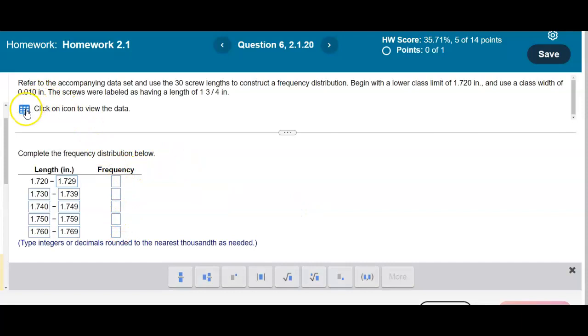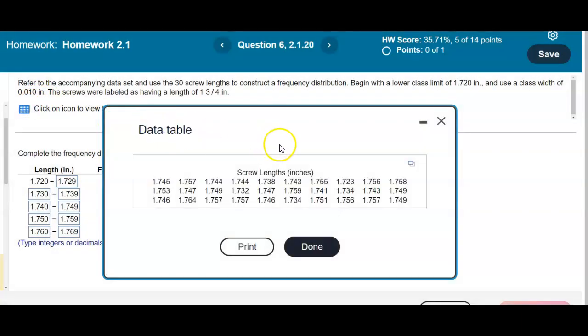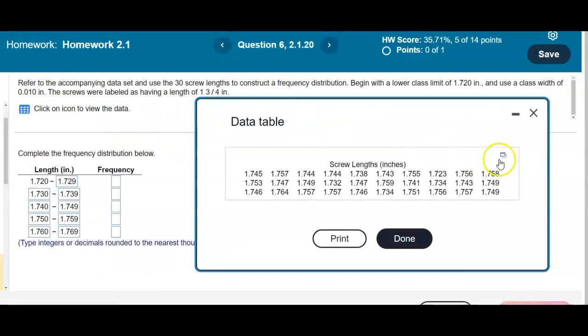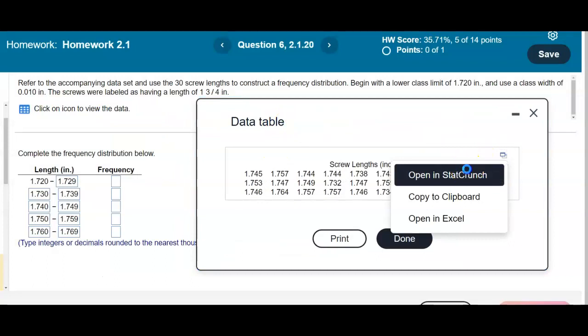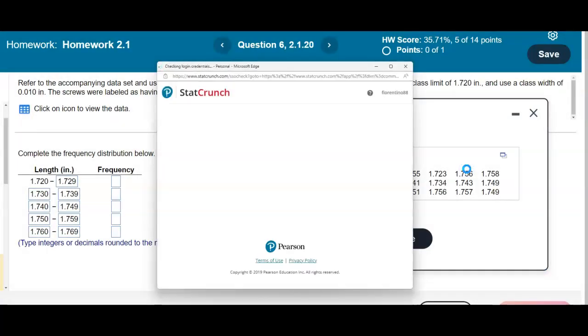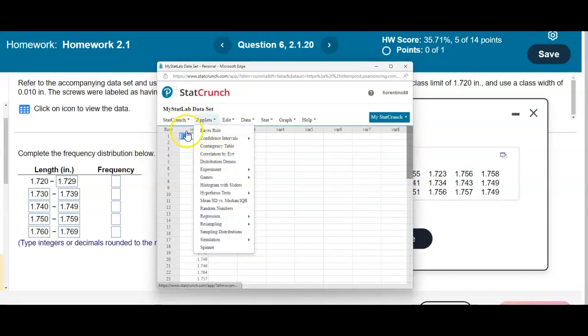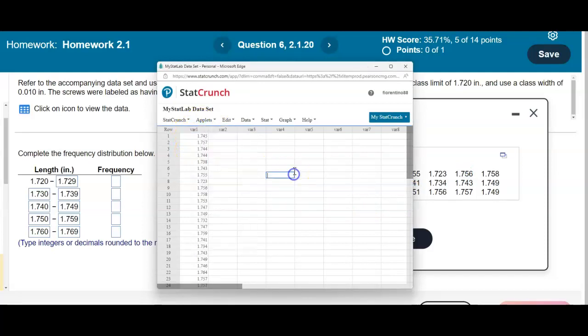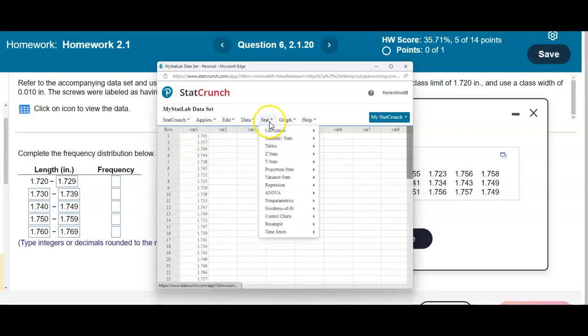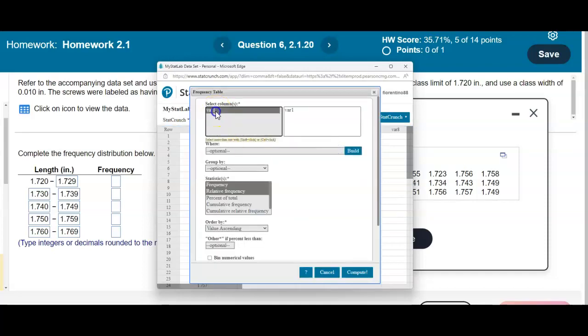So we're going to open this data up into StatCrunch. Now we want to use this first column, VAR1, and create a frequency distribution. So we're going to select Tables, go to Frequency. We're going to select VAR1. We're going to select Frequency.